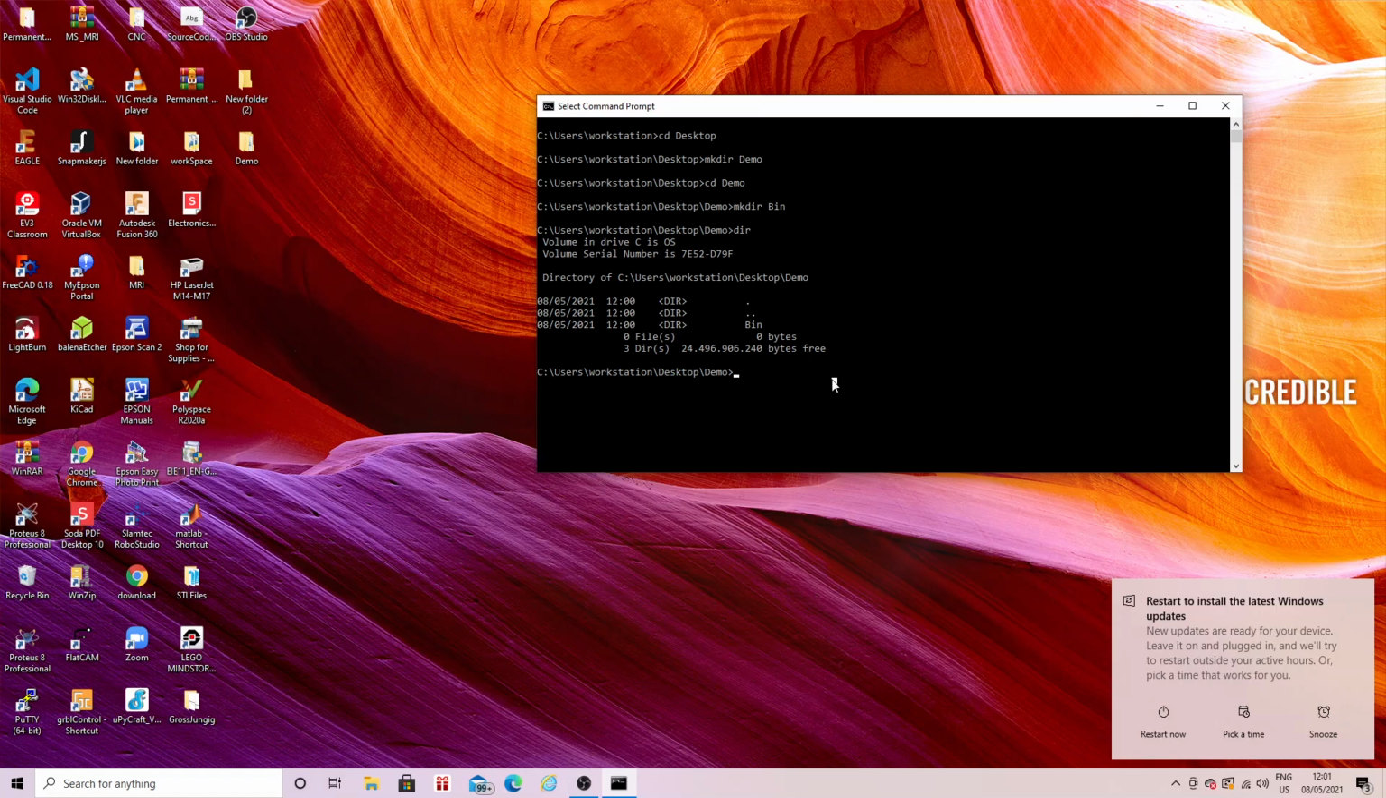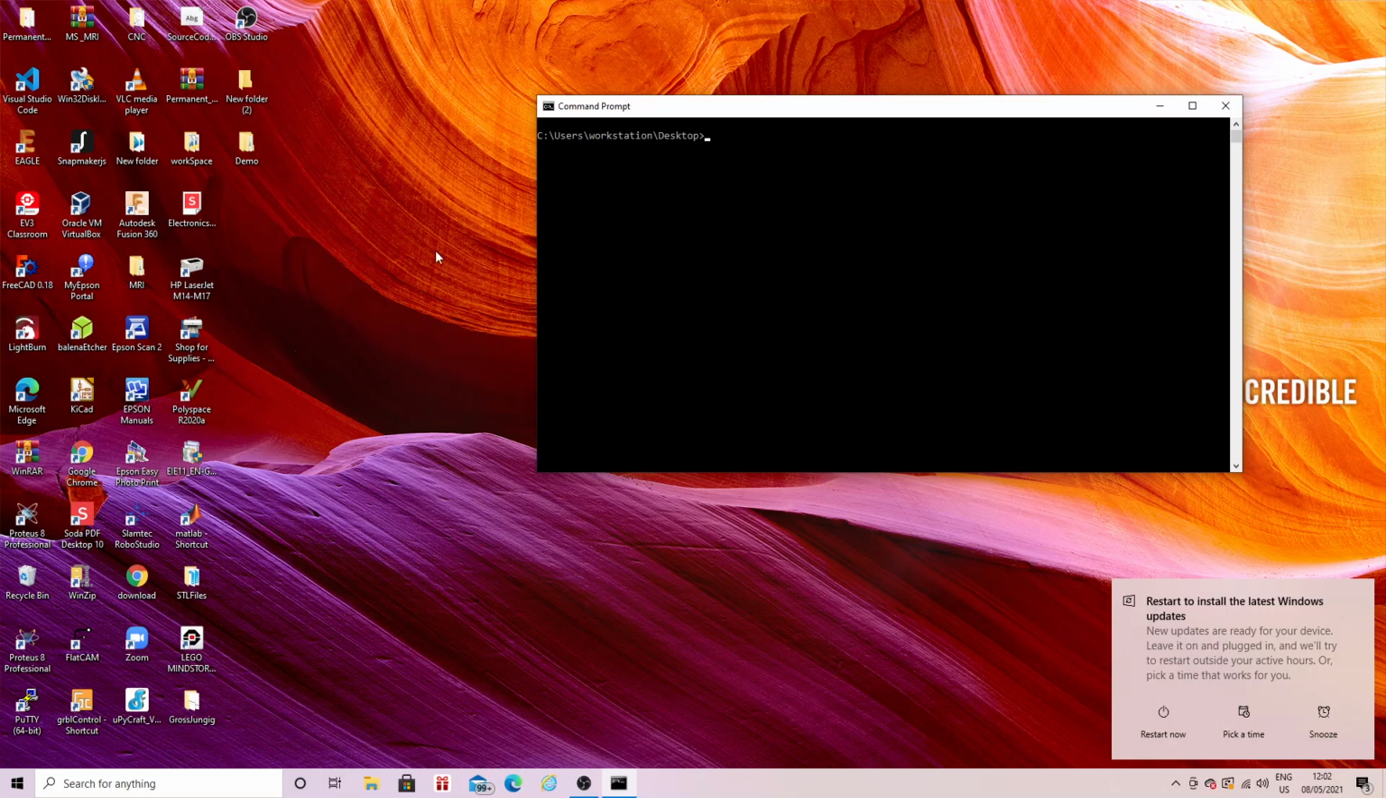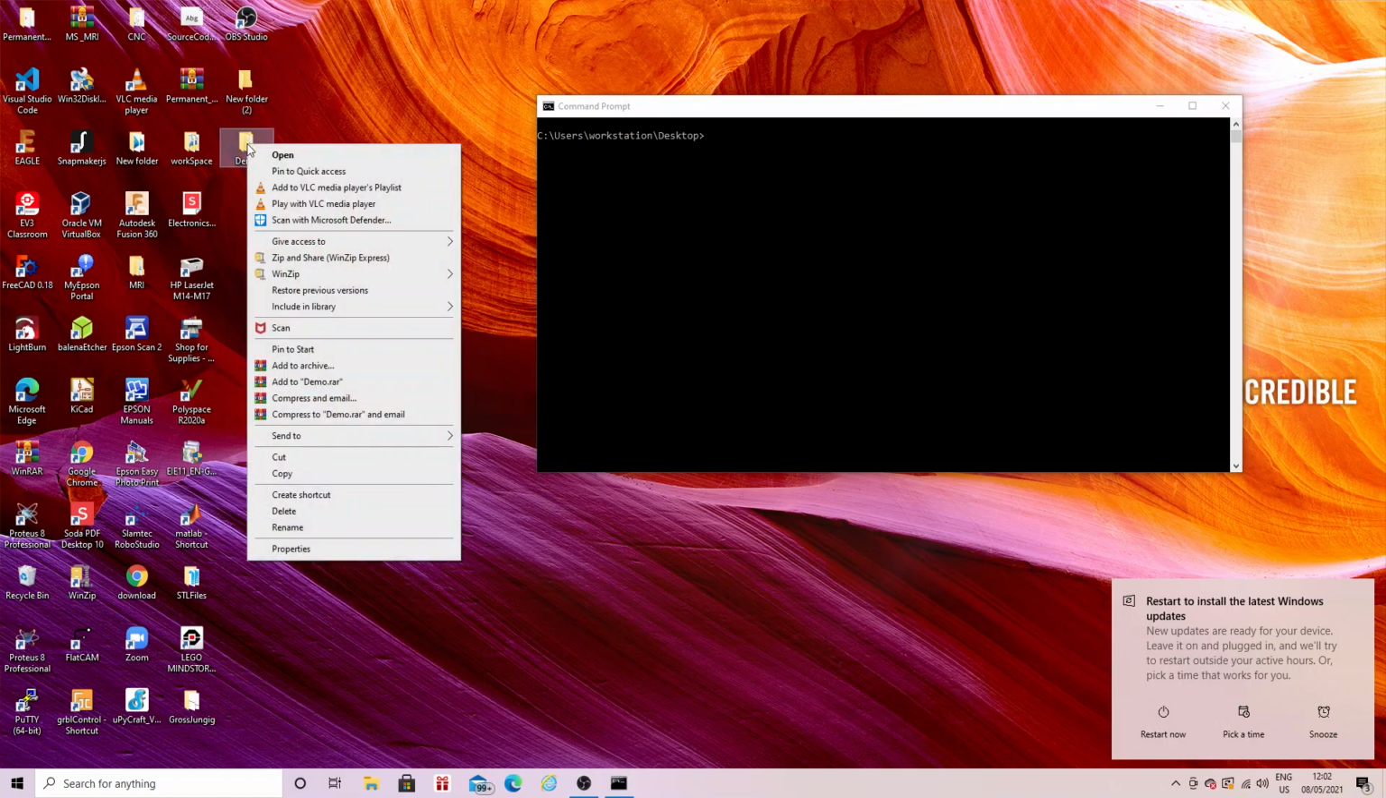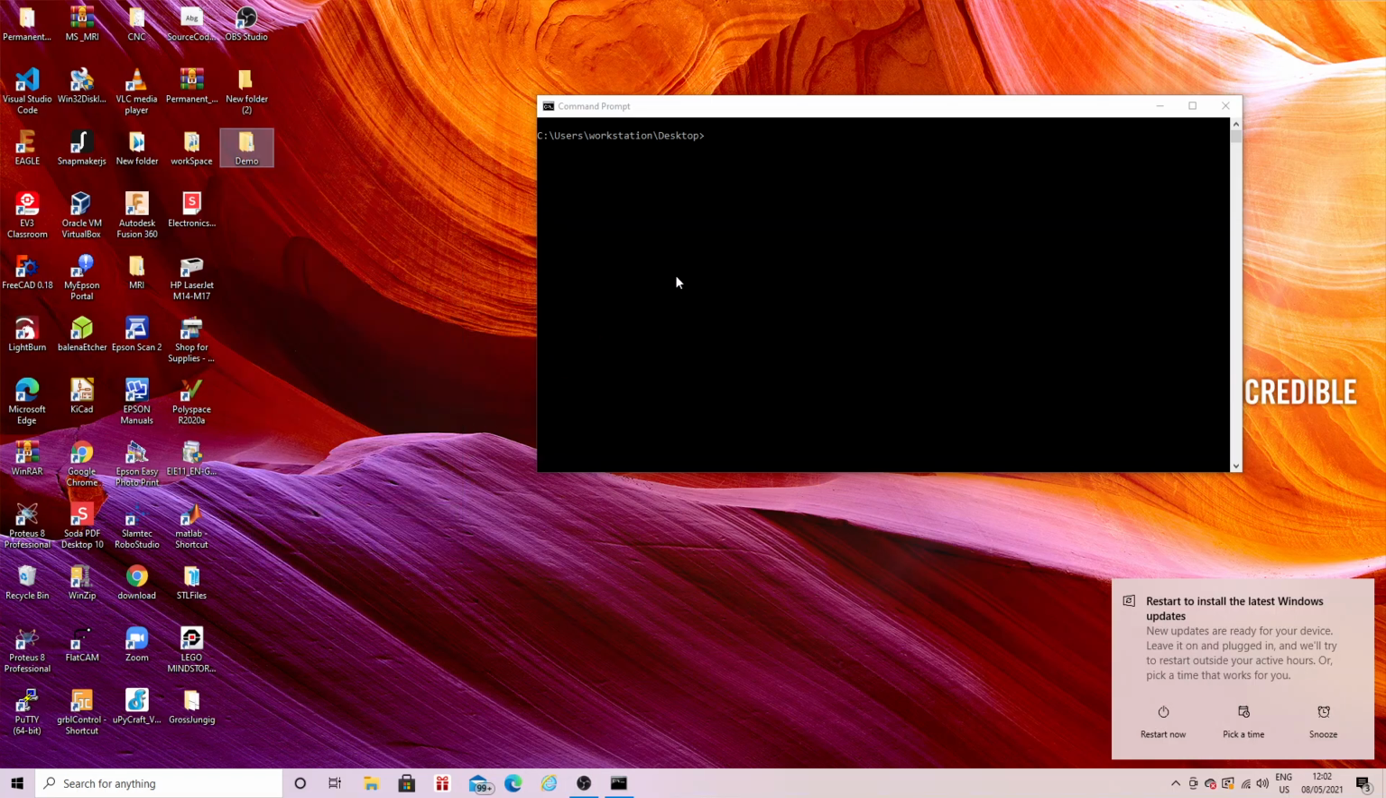That is it for this video, and in the next video I'm going to show you how to create files from the command prompt. But before I end this, let me show you how we could have created the demo and bin folders together in one command. I am going to cd back into my desktop here, clear the screen so that we have a clean slate, and delete this folder here.